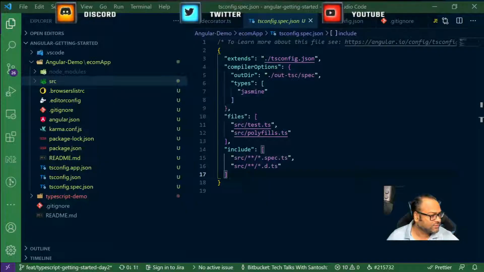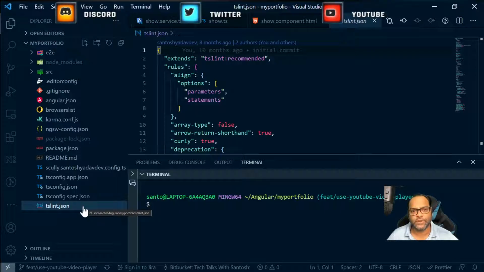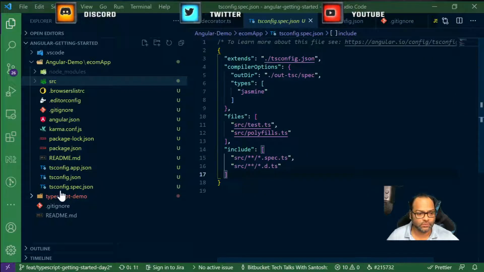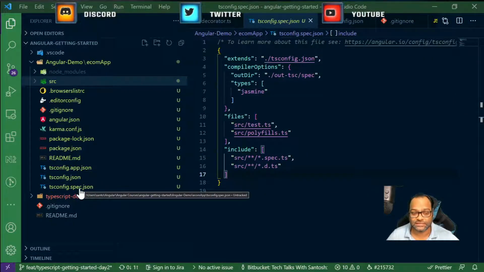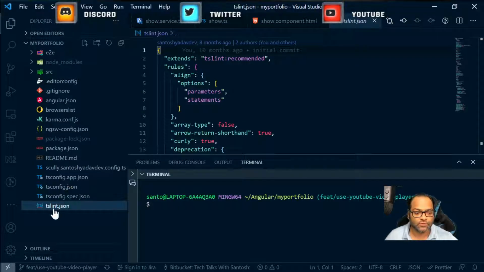So first difference you will notice is, of course, this tslint.json won't be available anymore. So you can see the new application does not contain tslint. So let me just let you know what linters are.